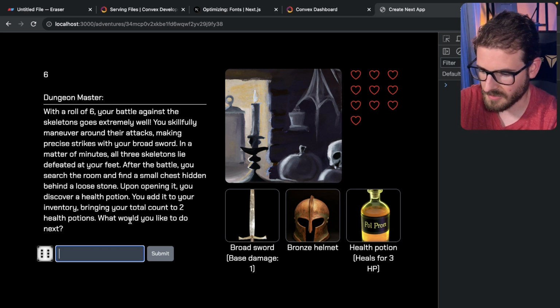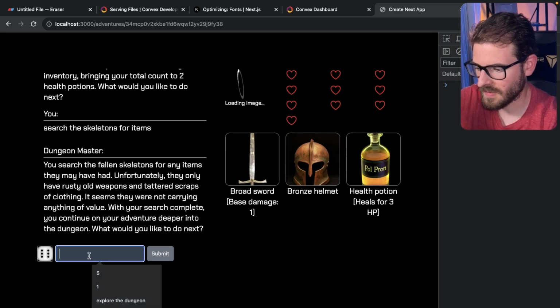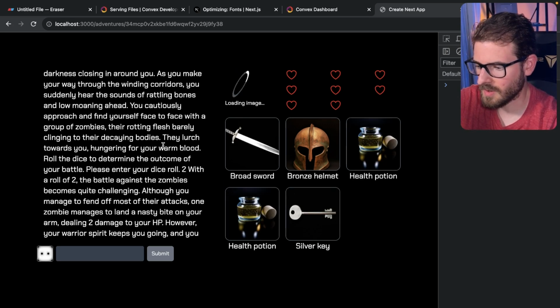What would you like to do next? I'll say search the skeletons. Okay, so we found no items with that one. I'll say explore the dungeon some more. All right, so I guess I explored some more. I found some other enemies or zombies I'm fighting.